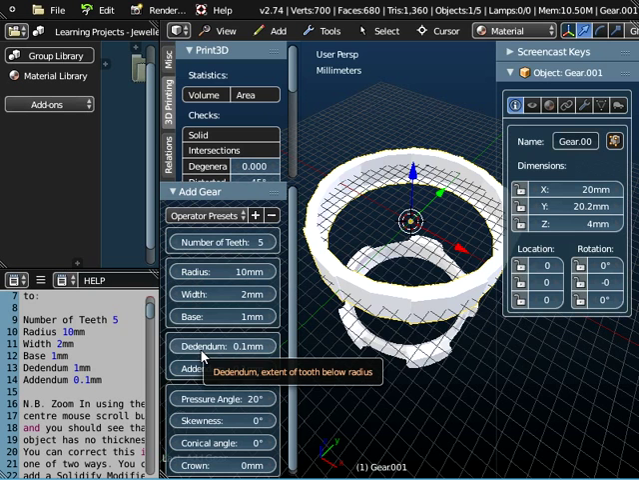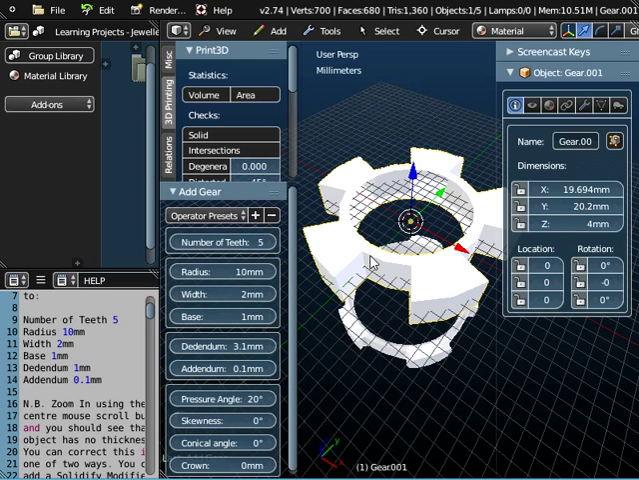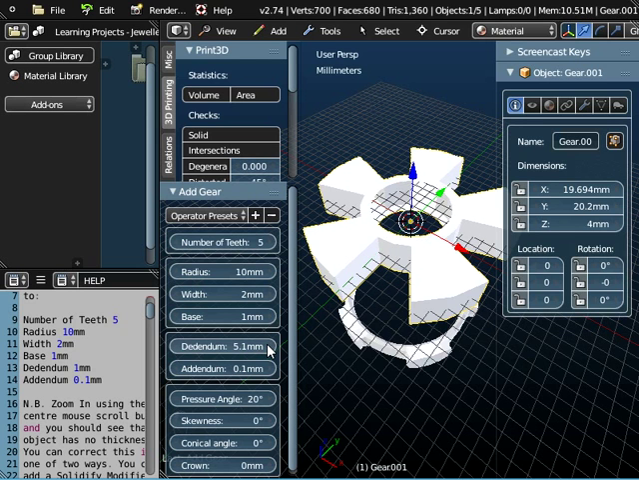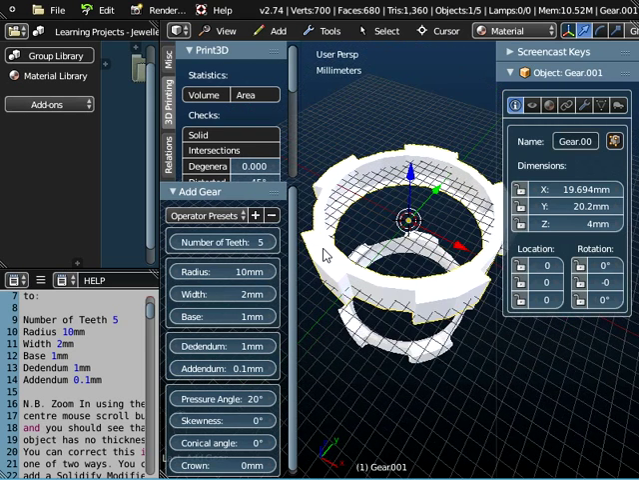Now the next value we're looking at is the dedendum. So let's have a look at what happens when we change that. Well, the dedendum is moving the part between the 2 teeth inwards towards the center. So the bigger this dedendum value, the closer the part between the teeth is to the center. We want to leave it at 1 millimeter. So dedendum 1 millimeter, so that just moves it in a little bit. So it gives us the tooth profile. We can still see it with the dedendum value of 1.